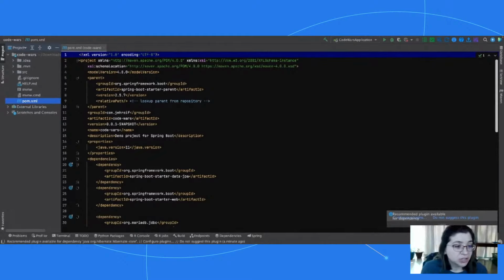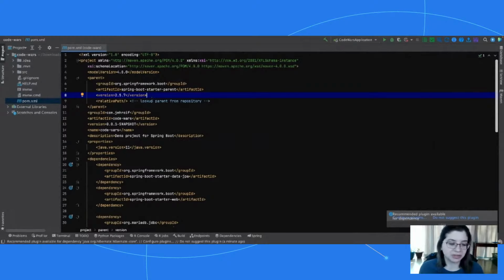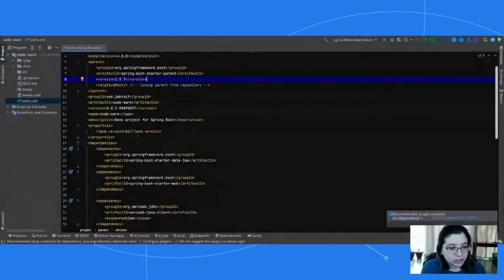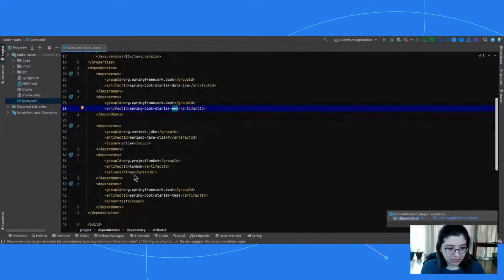Okay, so we have our version of Boot right here, 2.5.7. And again, that's not the absolute latest version because that one is a little bit buggy, but it is second to latest. And then Java version 11. And then we have our dependencies in here: Spring Data JPA, our web dependency for the REST API, the MariaDB driver, and Lombok. So that is all ready to go.